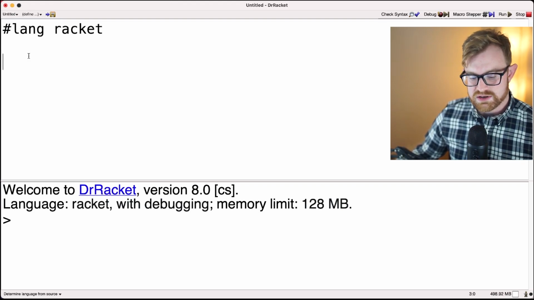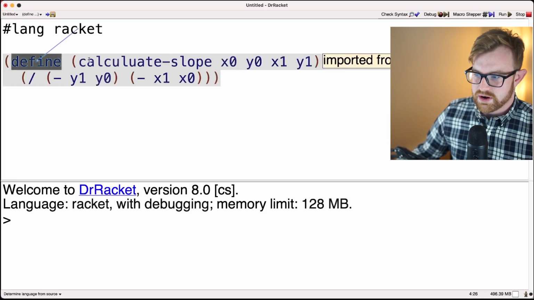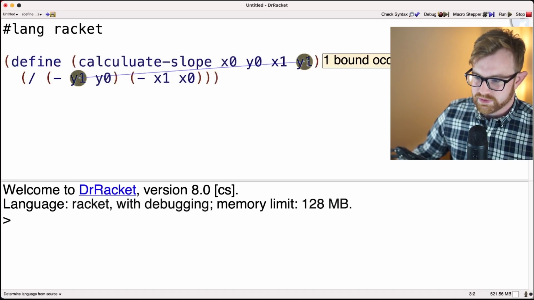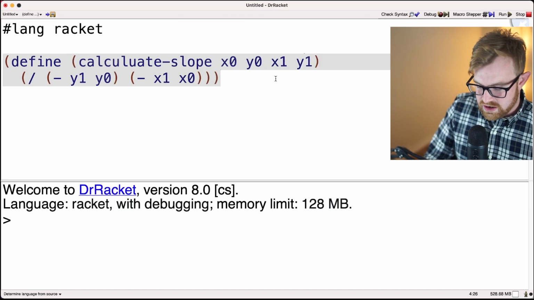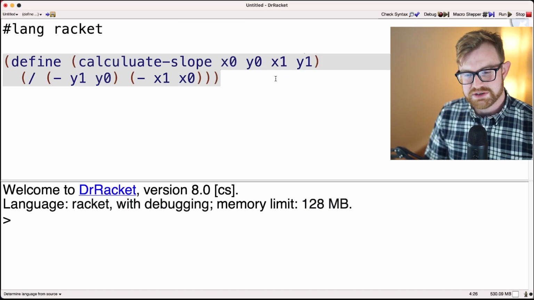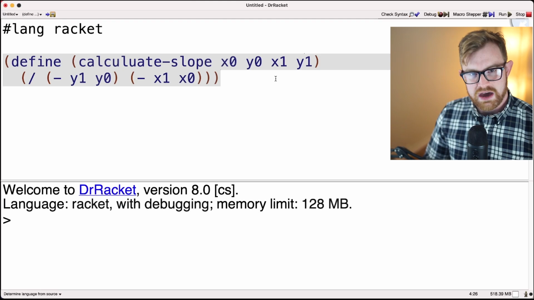There are a bunch of different languages, but we're going to teach you just a subset of the Racket language through this course. All right, so let's copy and paste in this little function right here, this calculate slope function. Now, here's the first thing that's sort of obvious about Racket, which is that there are parentheses everywhere.